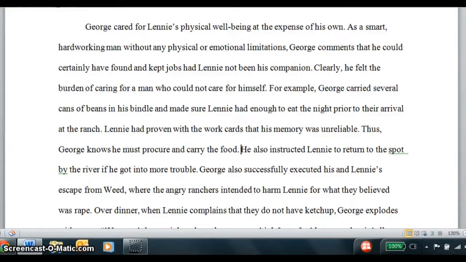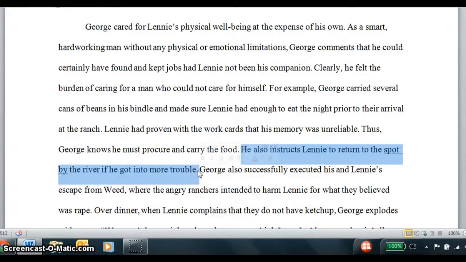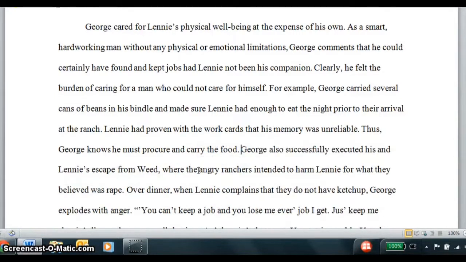George carried several cans of beans in his bindle and made sure Lenny had enough to eat the night prior to their arrival at the ranch. Lenny had proven with the work cards that his memory was unreliable. Thus, George knows he must procure and carry the food. All right, he also instructed Lenny, this should be instructs, I'll use the literary present tense, to return to the spot by the river if he got into more trouble. I don't think I need this sentence at all. That looks like a slightly different example, so I'm going to delete it.